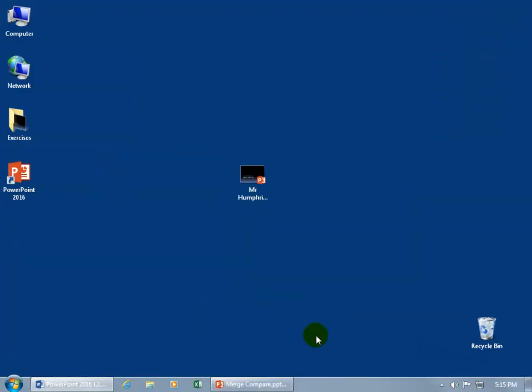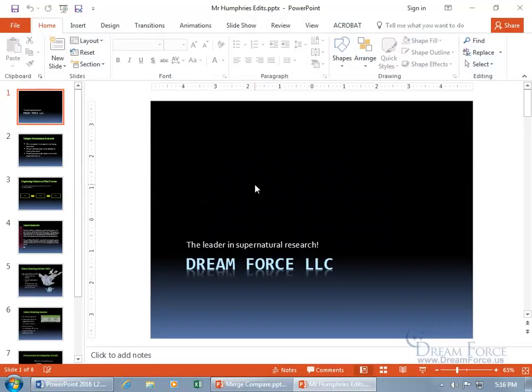Let's minimize this down to the taskbar because on my desktop, there we go. Now I named the file. You can name the copy of the original whatever you want. In this case, I named it after the person I want to review it and make changes. So this is Mr. Humphreys. Let's go ahead and double click to open it up. And there we go. Slide 1, the leader in supernatural, not paranormal.